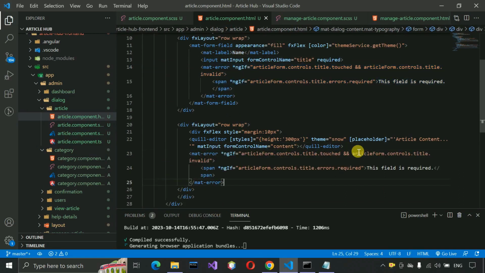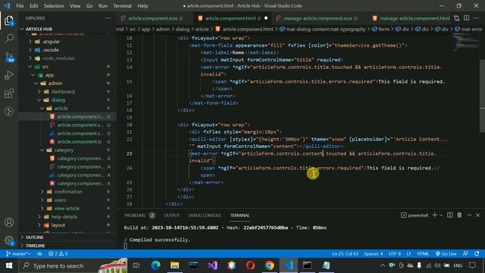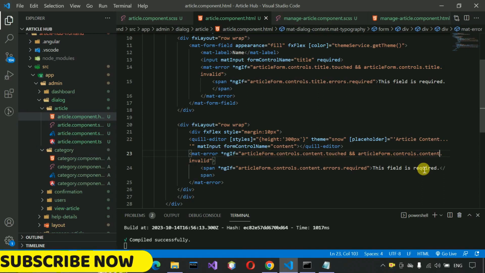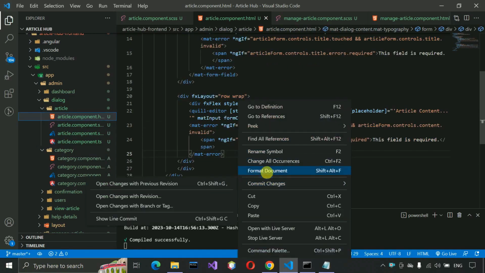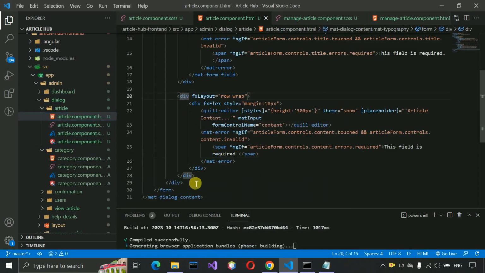and save this, and then we have to copy the name of this form control and change this one. So here we need to change title, and here we also need to change title and save this. And after that the next field will be for our category. Okay, so just copy paste this part only and format this one, format document, and it will close over here.